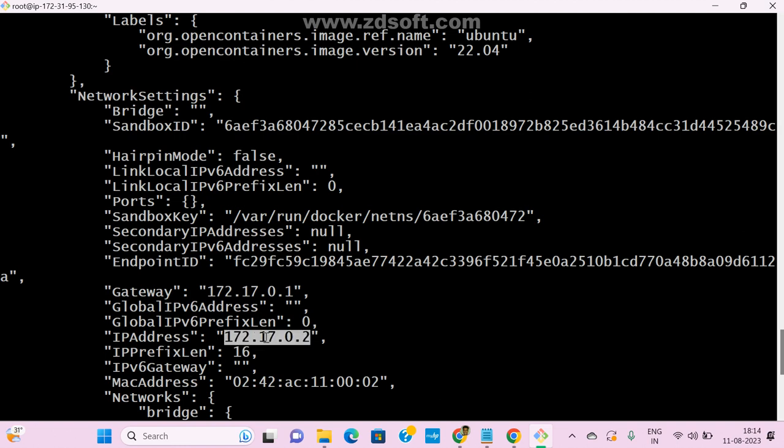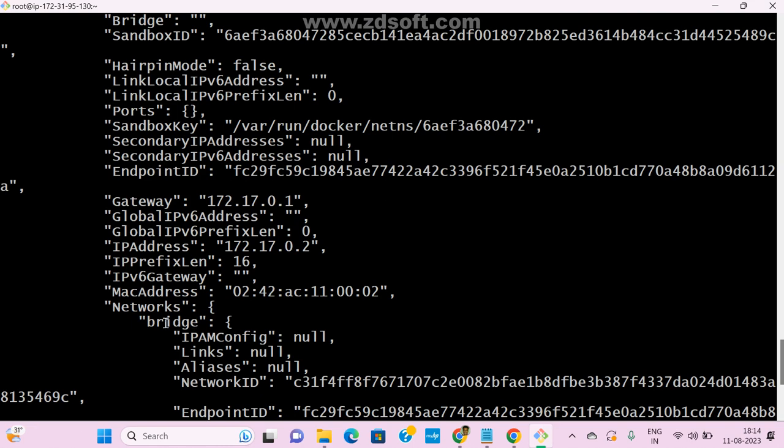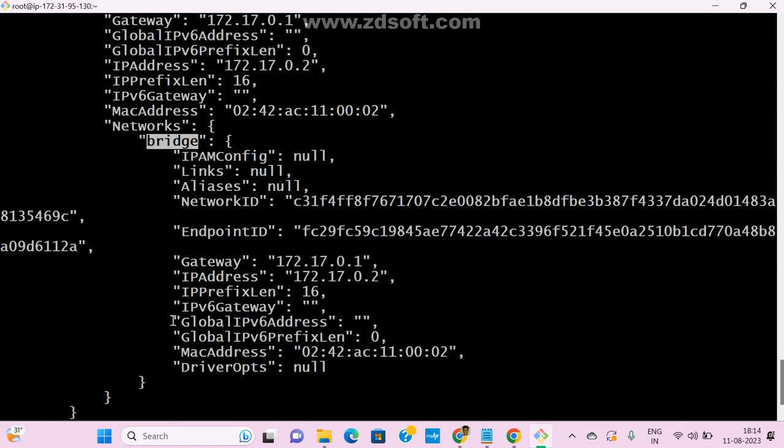See here, did I assign any IP for this container? No, right? By default, Docker itself assigns one IP to the container, and this is the default IP 172.17.0.2. The default network is the bridge network. As of now, I didn't mention any network name, and I didn't assign any IP to the container. Even if you don't assign one, by default Docker itself assigns an IP address, and it is running on the bridge network.